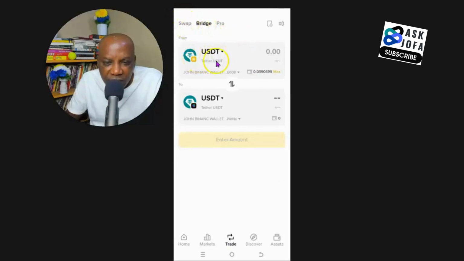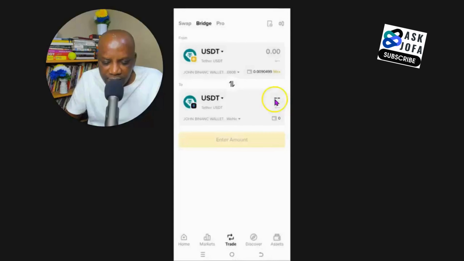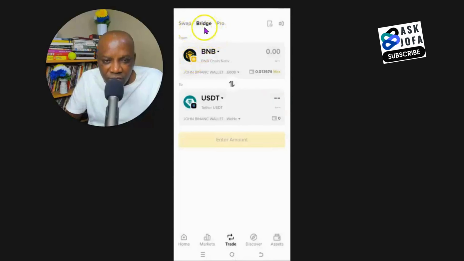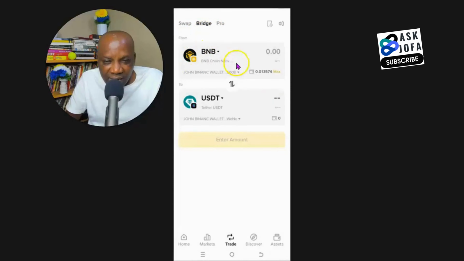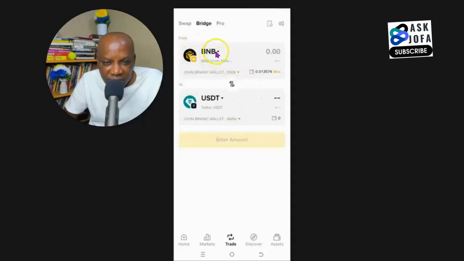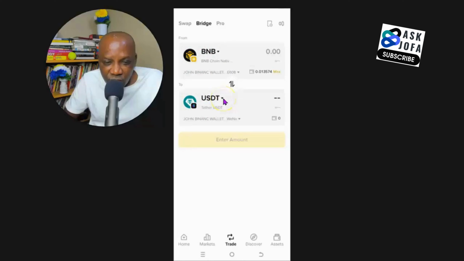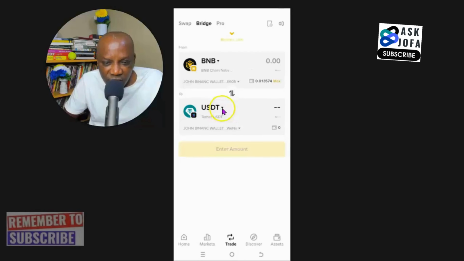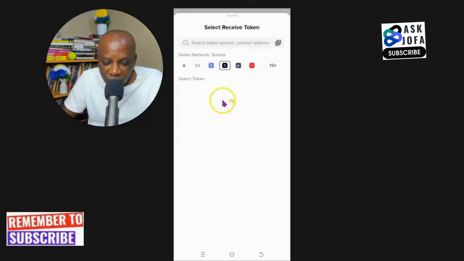Don't forget that my funds is on BNB and on Binance Chain Network. So you select BNB. You select that. Look at it. We are bridging. The meaning of bridging is that we will be able to interact between one network to another network. Look at this. This is BNB on Binance Chain Network, and this one is USDT on Solana. We are going to search for the native token of Optimism Network, which is layer 2 of Ethereum. So we look for Ethereum on Optimism.